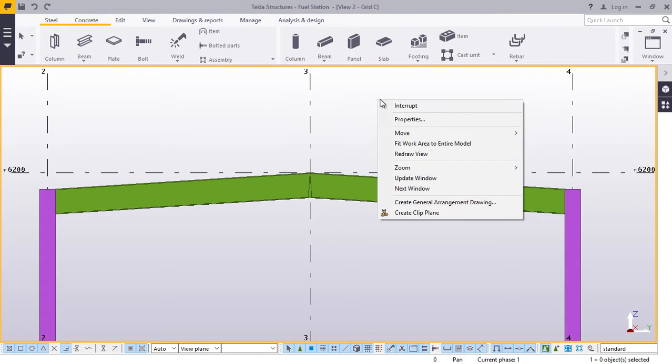Interrupt: if you right click, interrupt will come up. Interrupt means to disable or to get away from the active command.